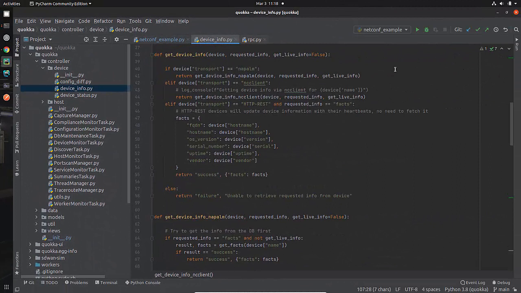Okay, so let's look at how this might be used in a real-world environment. My real-world environment is Quokka, and you can see here that I am in device info, which is within the device package, which is within the controller package. Probably gives you a good indication that this is where things happen in terms of talking to devices, and that's true. Every time I poll a device or when the user has a screen up for a particular device and asks to look at the configuration or ARP table or facts or whatever, we end up in here.